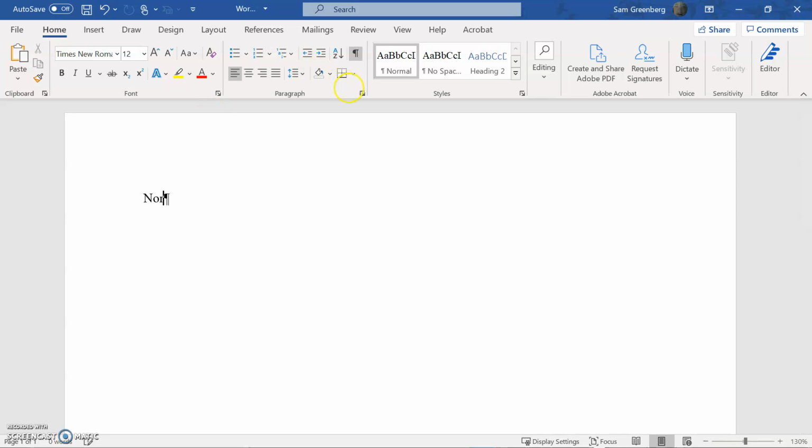So right here in Normal, this is what I've set my Normal to look like. I think your default might be Calibri size 11 or something like that. Don't worry about it too much. It won't be that for long.